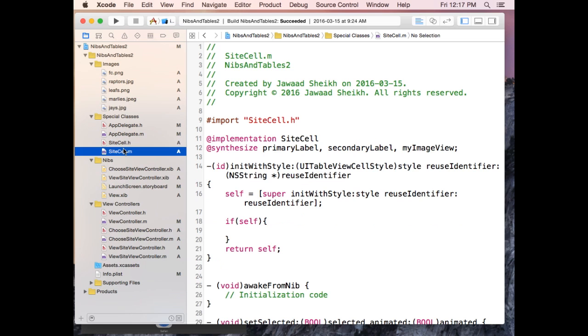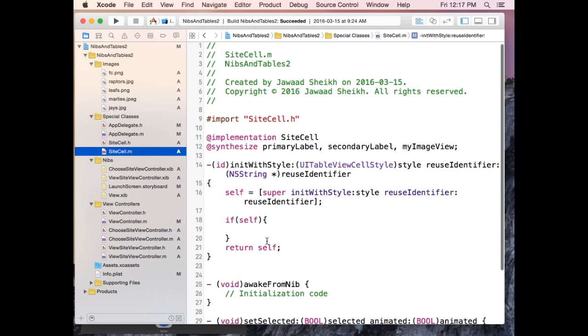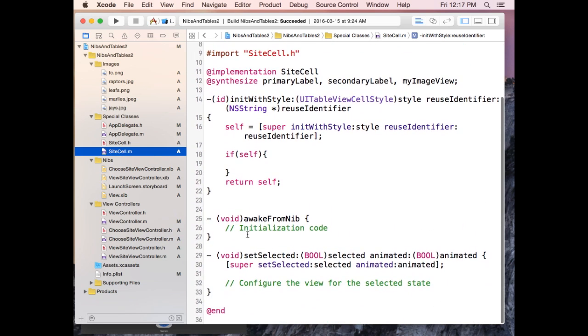Then we move over to site cell.m, and originally what was given to us are these 2 methods, awake from nib and set selected. Awake from nib is almost like the viewDidLoad type method, except it's executed before viewDidLoad. In this case, we don't have a viewDidLoad, but we do have an init constructor that we could add in. This awake from nib is implemented after a constructor. The init constructor happens first, and then awake from nib would happen after.